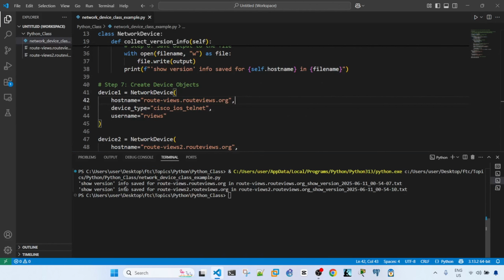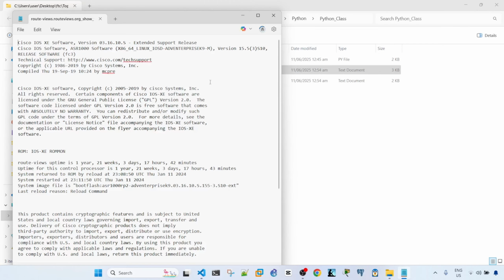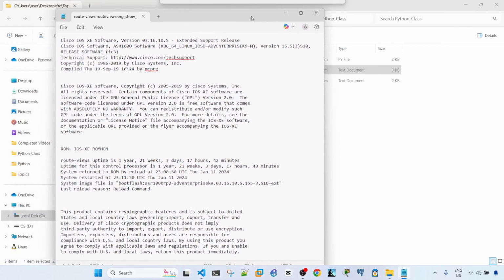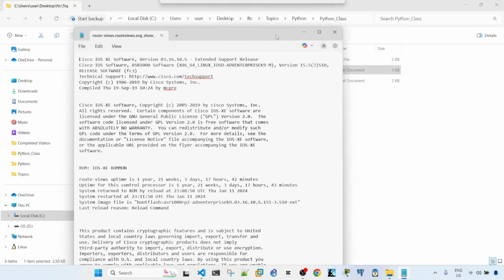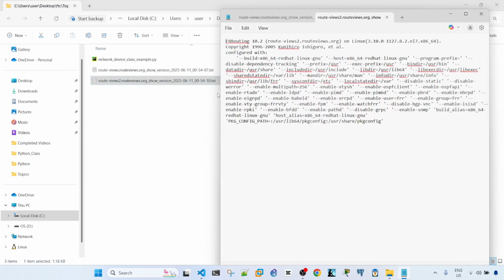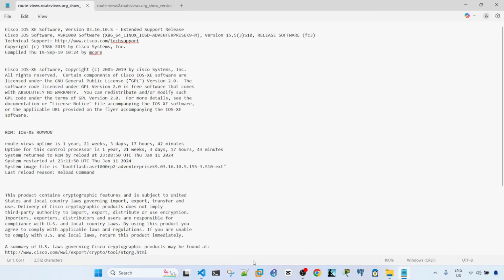Okay, it looks successful. Show version info saved for this device in this file name, and the same here for device 2, in this file name. If we open the file, this is the output of device 1, and this is the output of device 2.